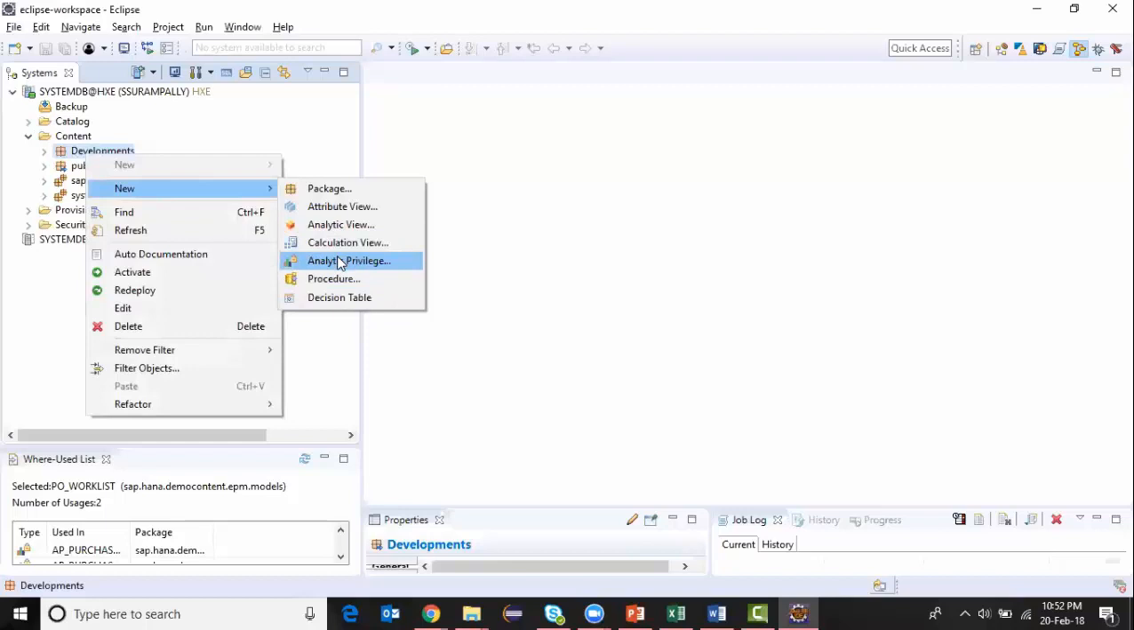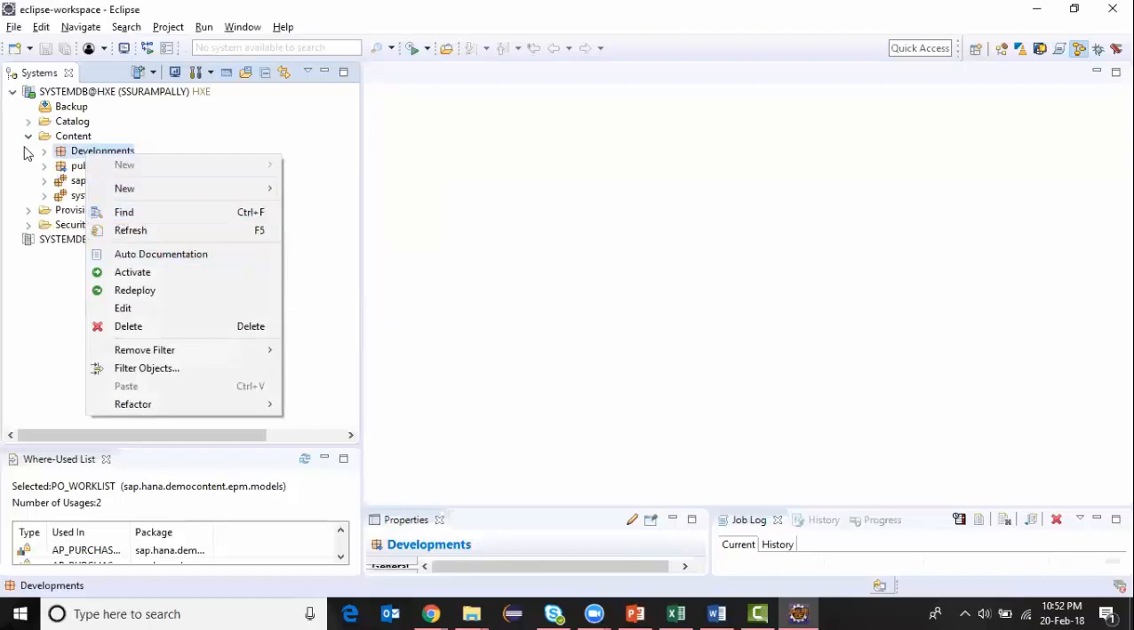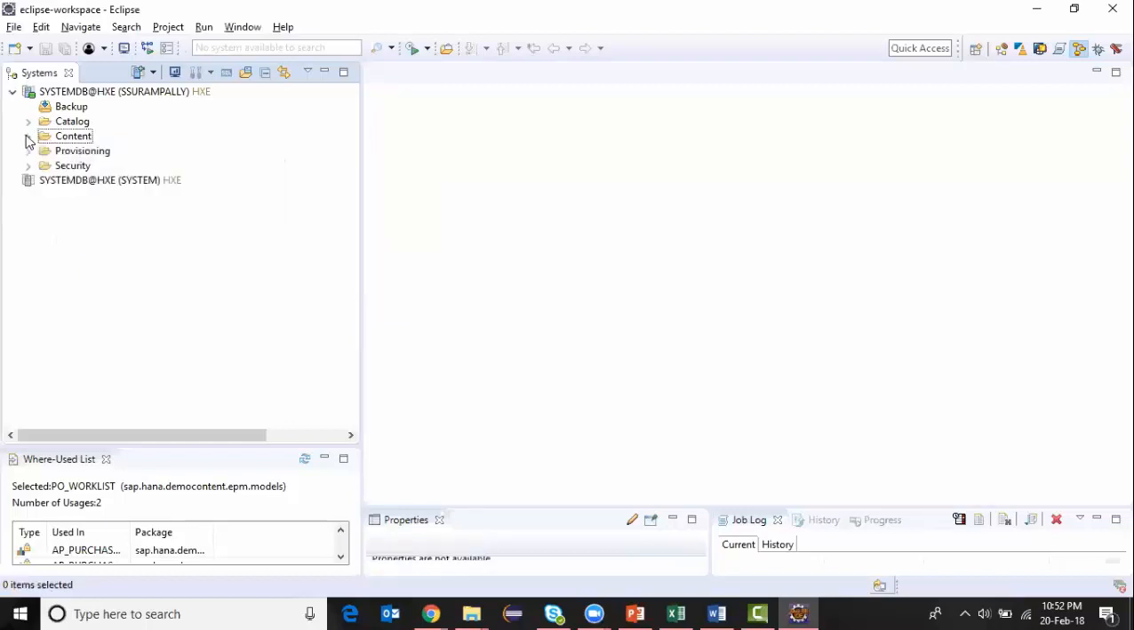Analytical privileges are for security access on the data, level of access. You got security stuff to provide the user access and roles and authorizations, privileges, etc. Provisioning is for data provisioning to create the smart data access, smart data integration to connect to different data sources from source system and do the configurations here.